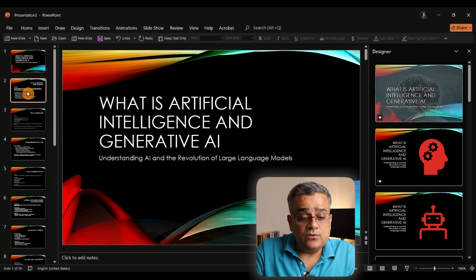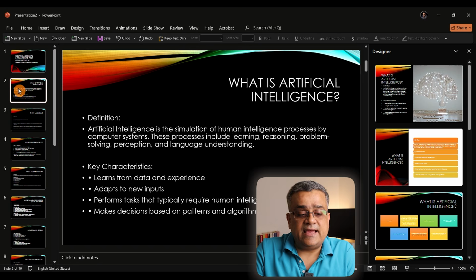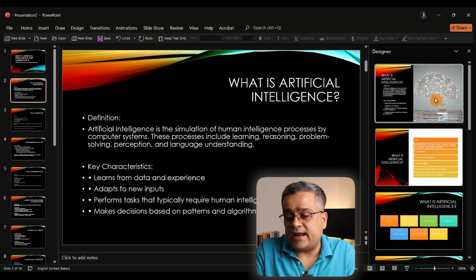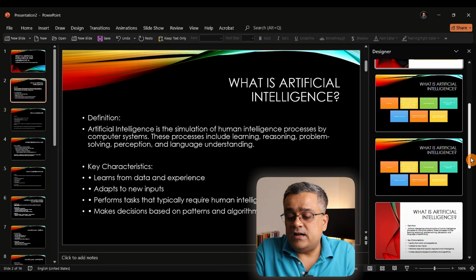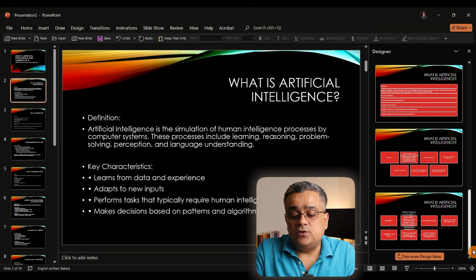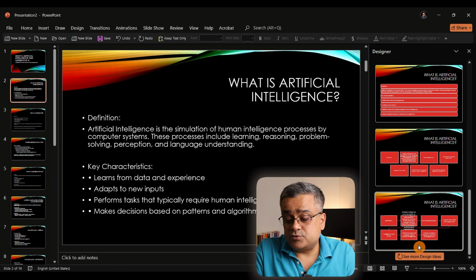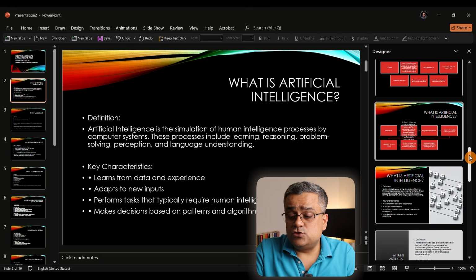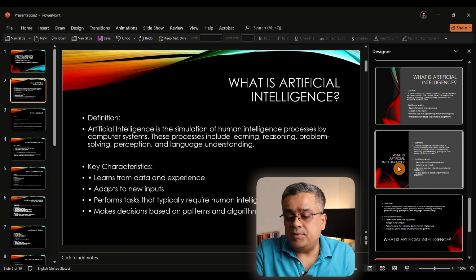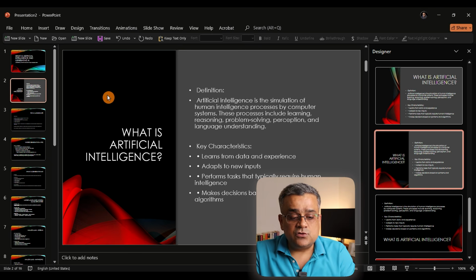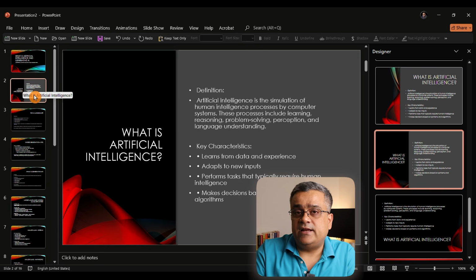Now, if you need to change any specific slide, select that slide in the left pane, and you will see a Designer pane with multiple different options. If you are not happy with these options, you can also click on see more design ideas, and it will show you a few more options. From here, you can choose any of them. Maybe if I use this particular option, then only this slide will get changed.